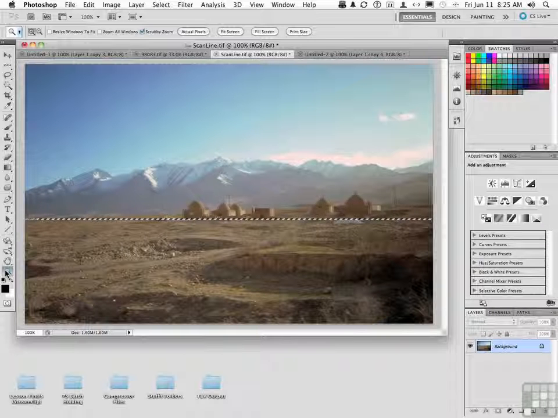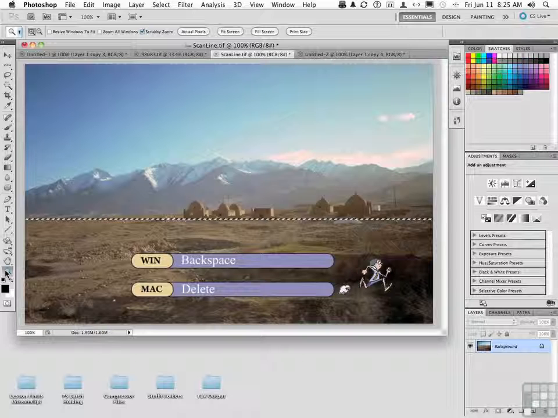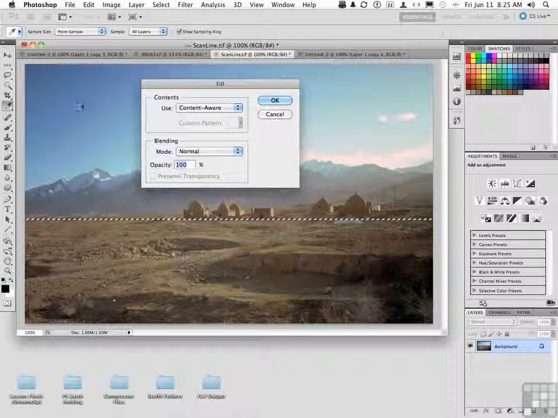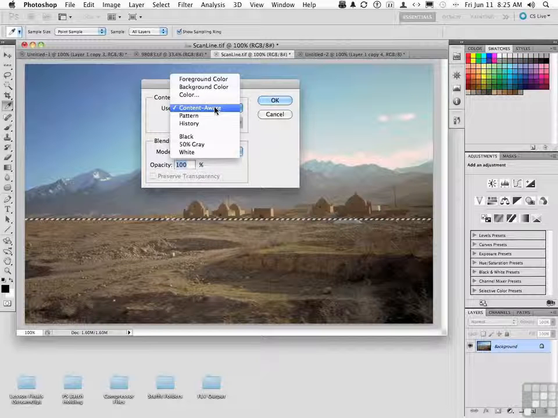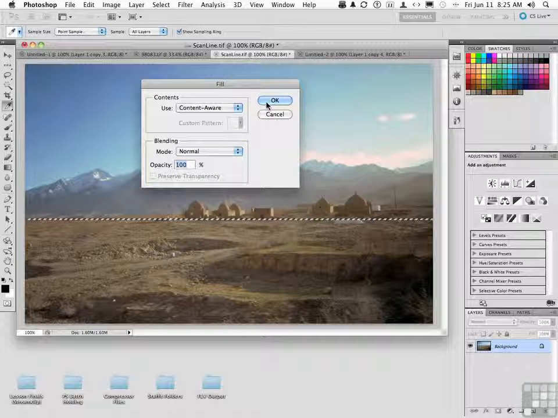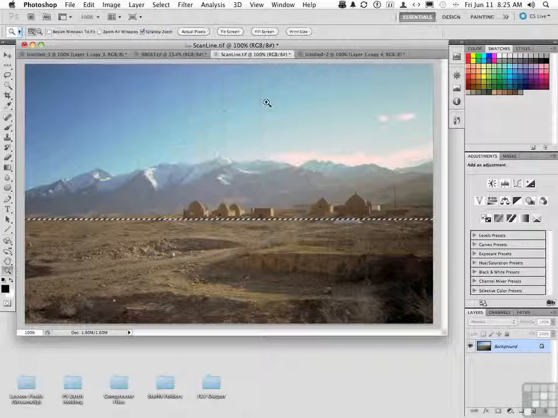Reach over on your keyboard, and I want you to press the Backspace key, or the Delete key on a Mac, and only in CS5, I so love this, Content-Aware fill. Leave that alone. Click OK. What am I saying? I'm saying, computer, I want you to delete the area within that selection, and I want you to fill it as much as possible with information from the top and the bottom to make it look natural. Click OK.